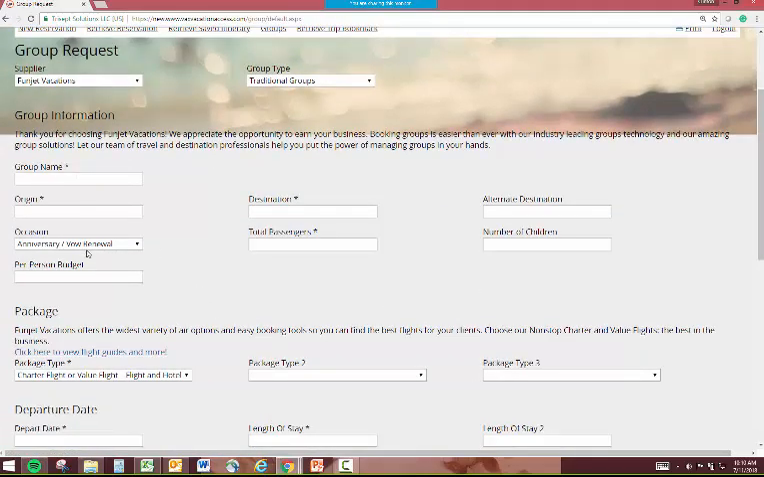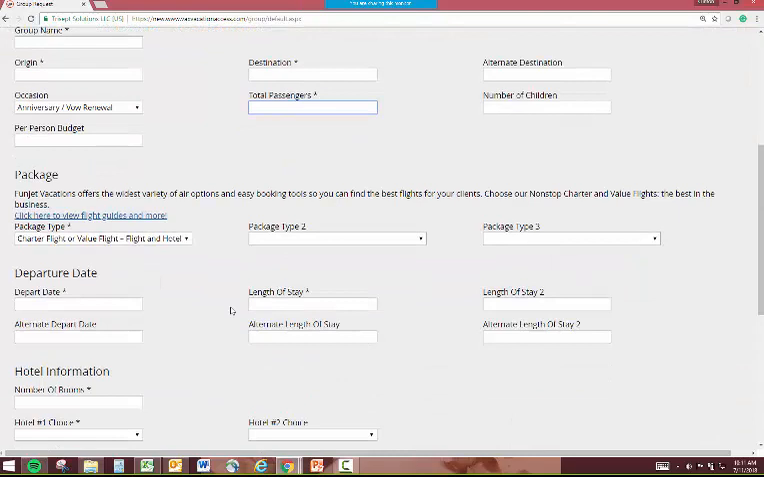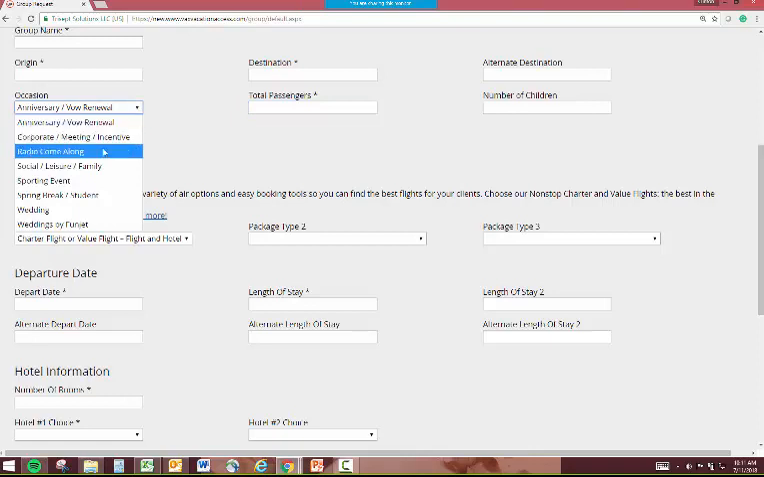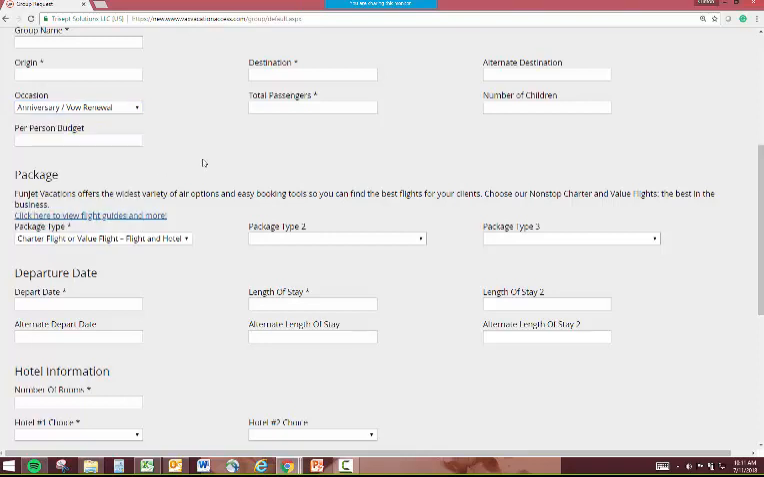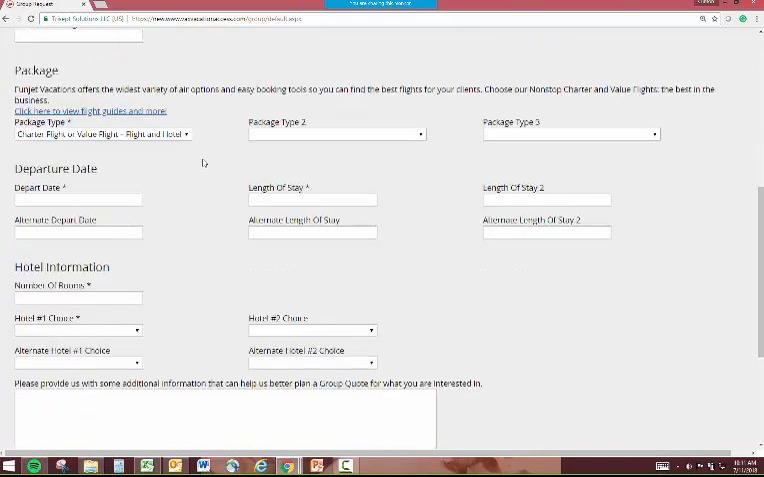What is the group name? What is the origin? Where are your clients going? Where are they coming back from? How long are they going on their trip? That information will be down here during the departure date information that you'll fill out. Tell us the occasion. Are they going for a family reunion? Are they going for a spring break, a birthday party? Let us know. Is it an anniversary, a vow renewal, a wedding? That will help us try to hone in on the best package for you and your client.